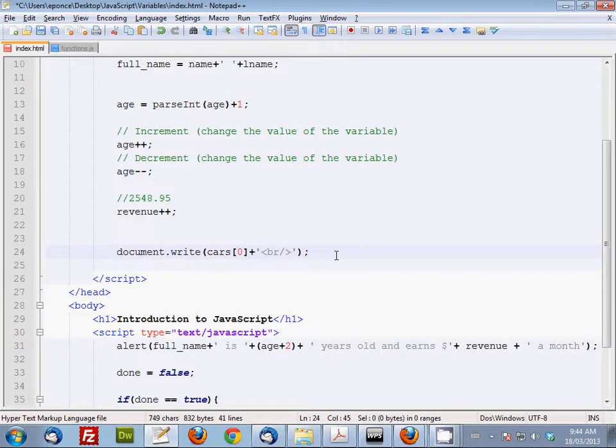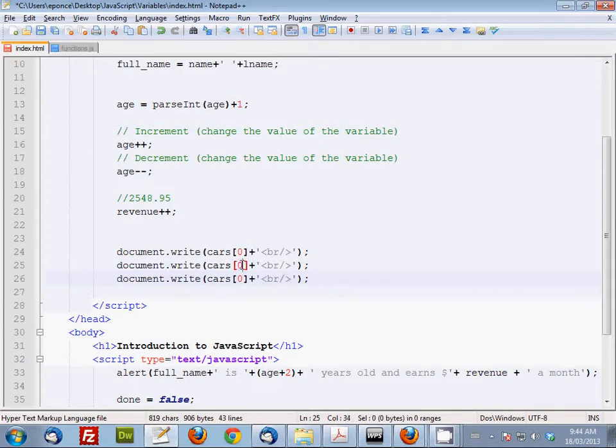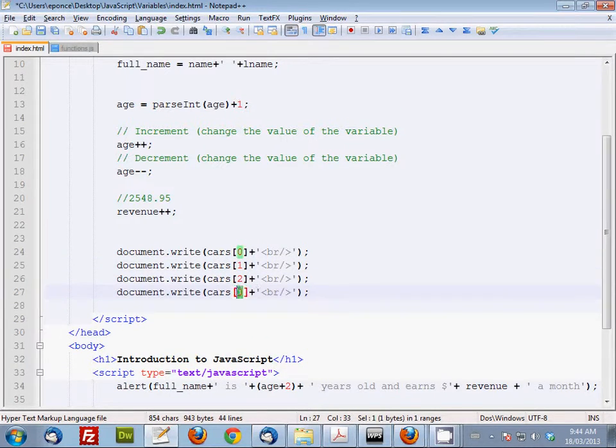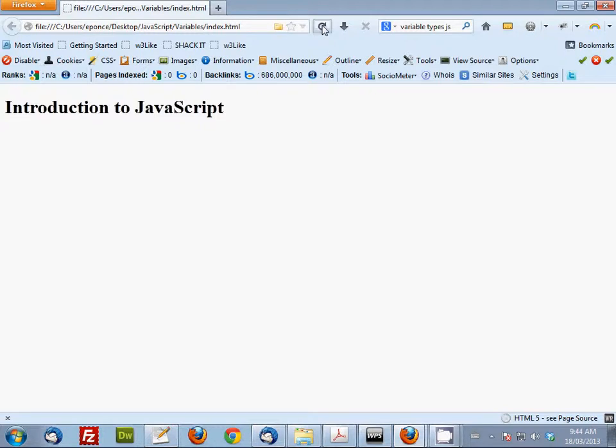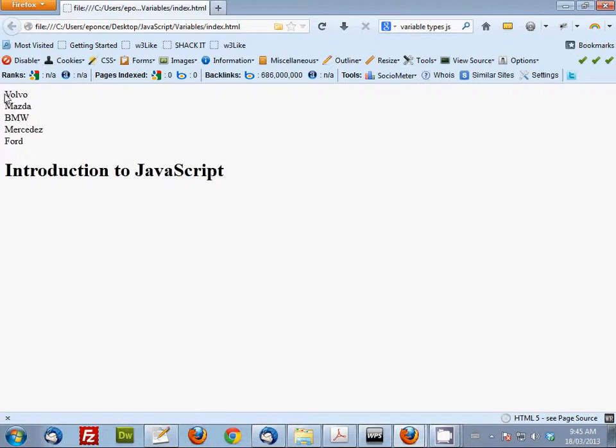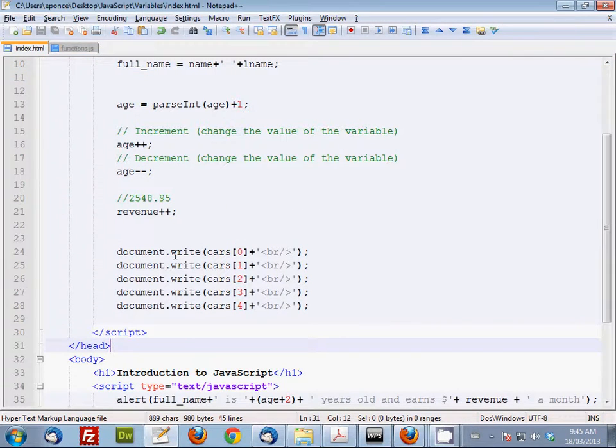So I'm gonna print cars 0, cars 1, 2, 3, and 4. So we get cars Volvo, Mazda, BMW, Mercedes, and Ford. Yes? Why did you put the plus after? Where, sorry? Why put the plus after the division? Here, I am concatenating cars with a break. So I go to the next line.